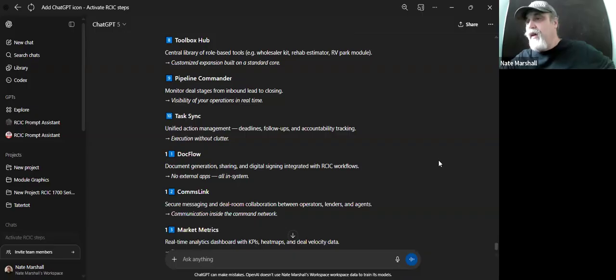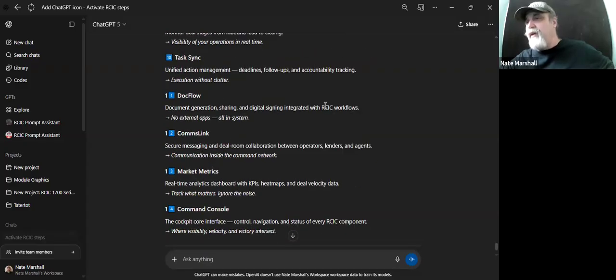It's pretty awesome. So you get the toolboxes. You get Pipeline Commander, monitor your deal stages from inbound lead to closing, the visibility of your operations in real time. You get into Task Sync, Unified Action Management. So all your deadlines, follow-ups, and accountability tracking. And then, of course, in tools and all that in deal flow, you can actually connect to ClearPath. And all of our people there can actually end up working with you as transaction coordination. And all that stuff. So it does a lot of cool stuff for you.